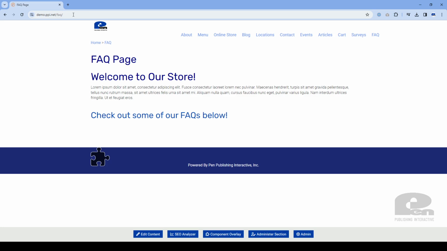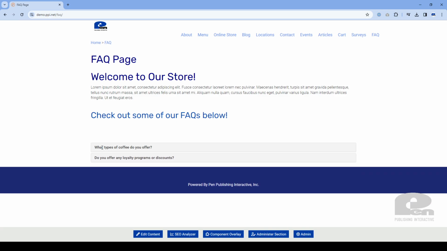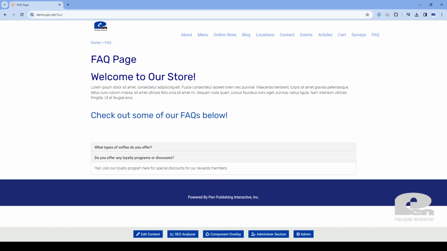And then we'll go back up to the URL again. I hit Enter to refresh, and then there's our drawers. So when I click, it'll expand. Right now we can just see the two questions, and then anybody that wants to see the answers can just simply click on the question, and then there's the answer in their drawers.